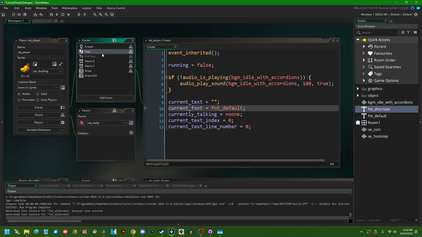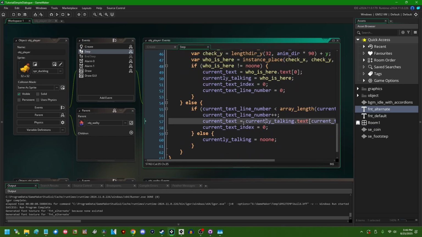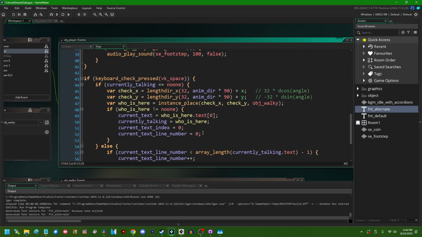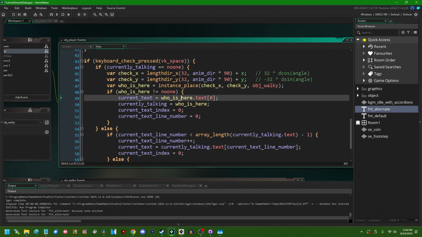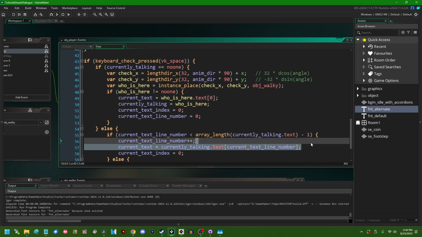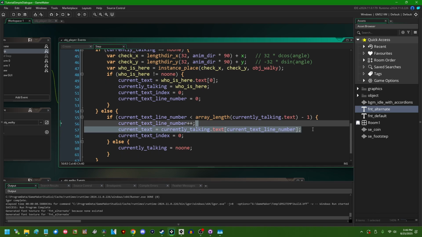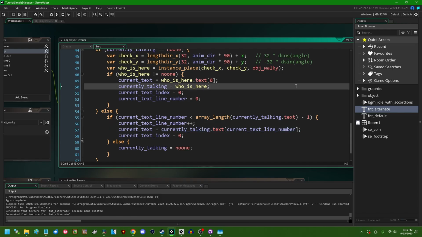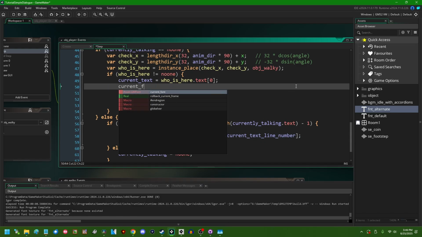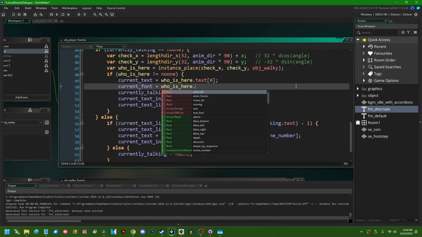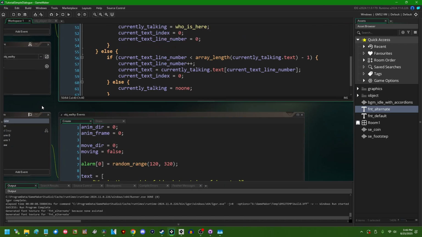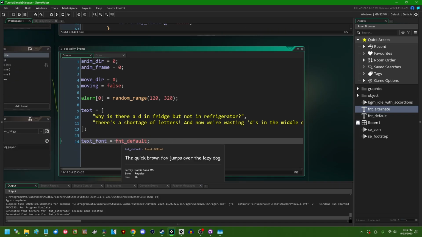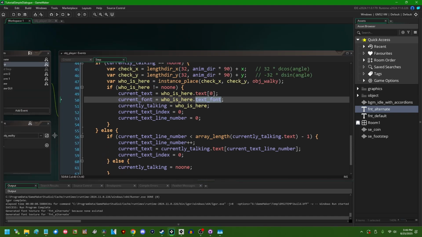And when the player walks up to an NPC and talks to them, over here at the bottom of the step event, where we hit the space bar, this is where we're going to assign the text, and a little farther down, when you hit the space bar again, this is where we're going to grab the next line of text if we're not at the end of the array. And we can say something like current font equals who is here dot text underscore font. And again, this is a single variable. This is not an array. You could make it an array if you want, but I think that would be going a little far.